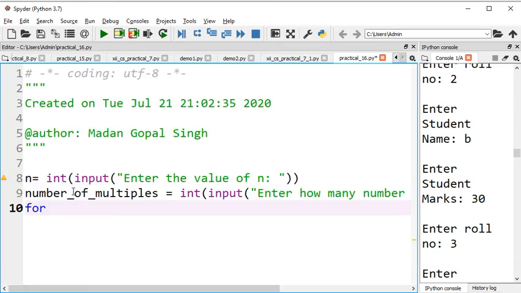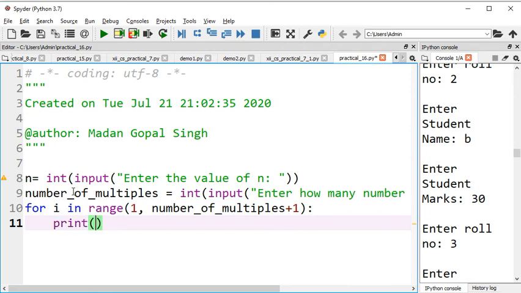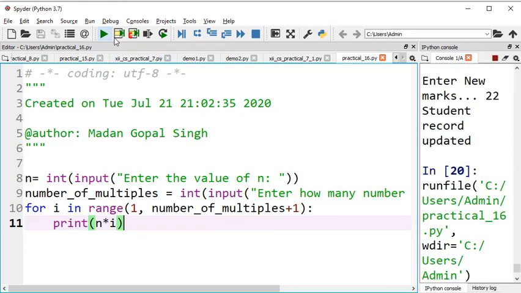Now you can use a for loop, for i in range, starting from 1 to number of multiples plus 1, and then simply print n star i. Okay, so this way you can do it. So let's try to run this.